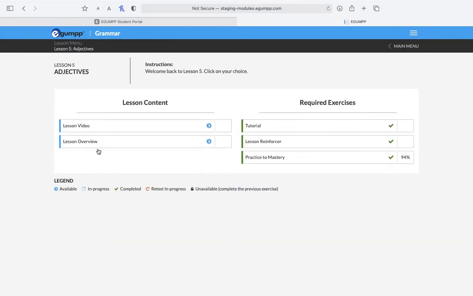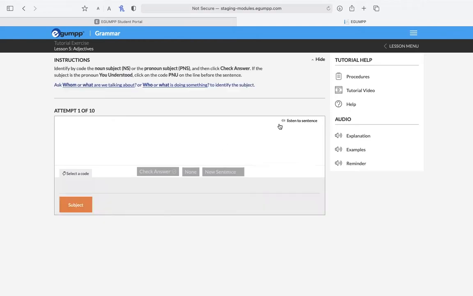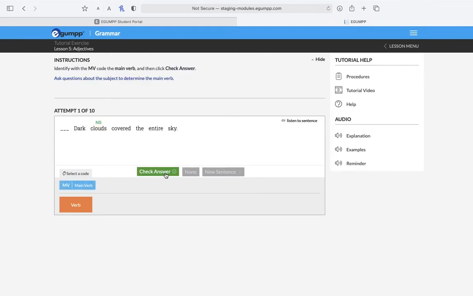Here's how Lesson 5 tutorial exercise is completed. The first instruction is to identify the subject of the sentence. The subject will either be a noun, a pronoun, or a pronoun understood. Click on the type of subject, the correct word, and then click on Check Answer. When a response is correct, there is a green code above the word with a new instruction.